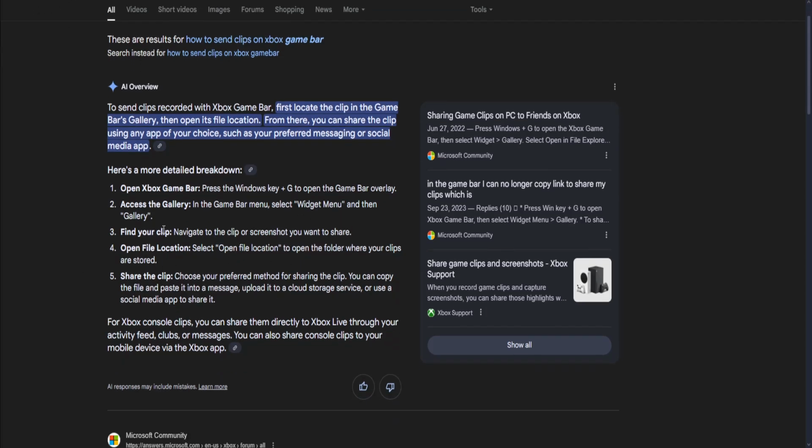And then open the file location. So select the file, open file location to open the folder where your clips are stored.